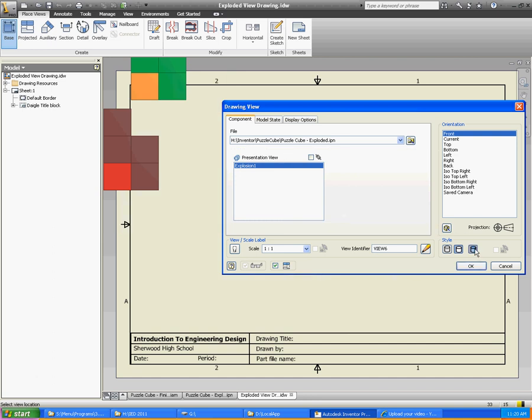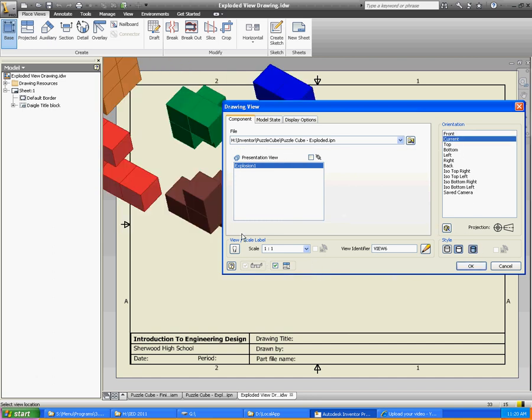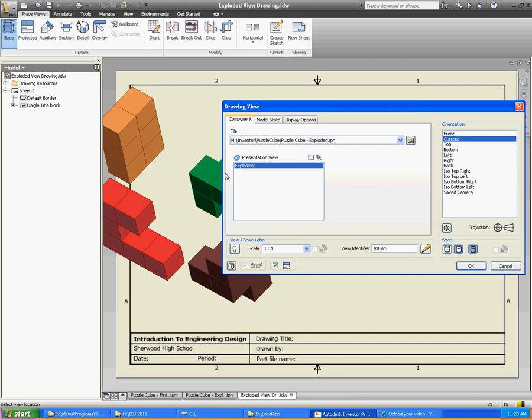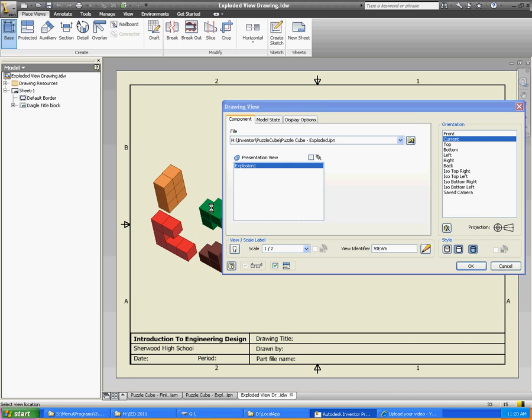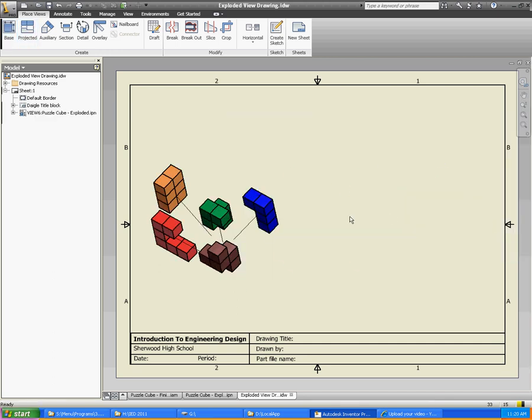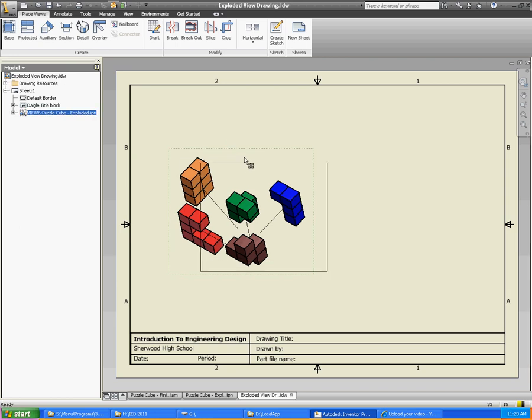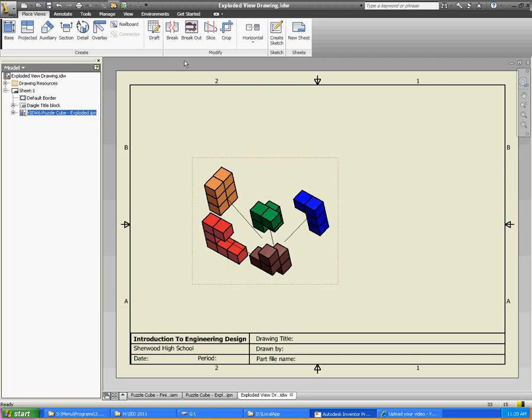and I will shade it, and I'm going to select current so it will put it in as it currently looks in the presentation file. I will scale it down so that it fits, and click done. Once it's in, I can grab these red border around it to move it around, and you'll fill out the title block using the field text over here as you normally do.